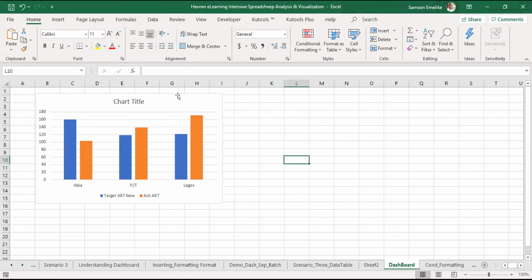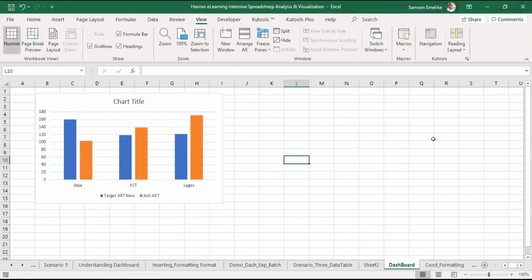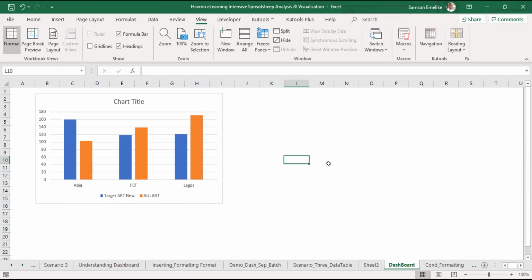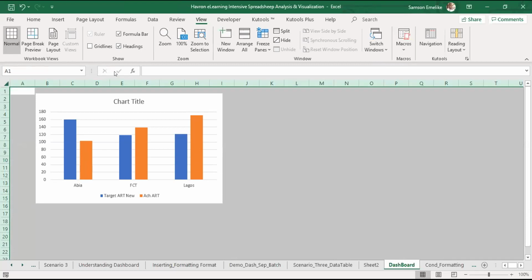So the first thing I can do in this environment is to come to View. I don't want to see these lines. I want it to be like a board where there are no lines. And this is my grid lines, so I uncheck it. I have removed that. I can apply a color to it.